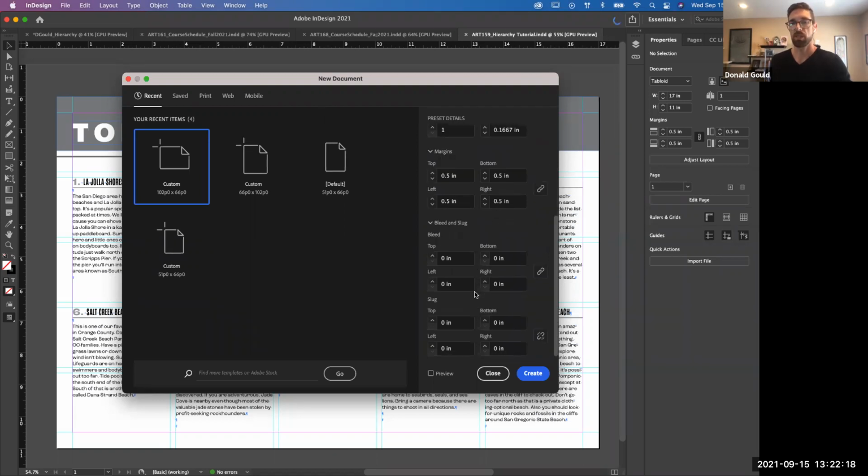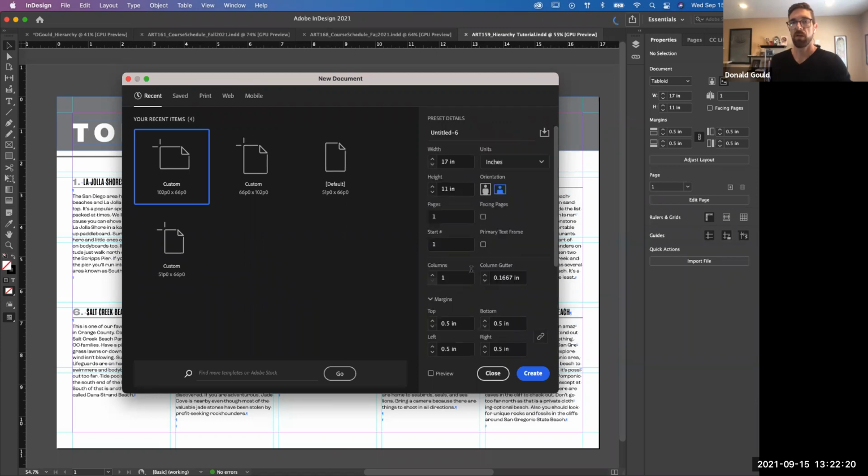So essentially, I'll just leave all these as the default. All I've really done is change the size and my facing pages. And I can go ahead and title this too. 159. I think I may already have that, so I'm just going to test. So we're ready to go. We're ready to create this document. Let's go ahead and click create.